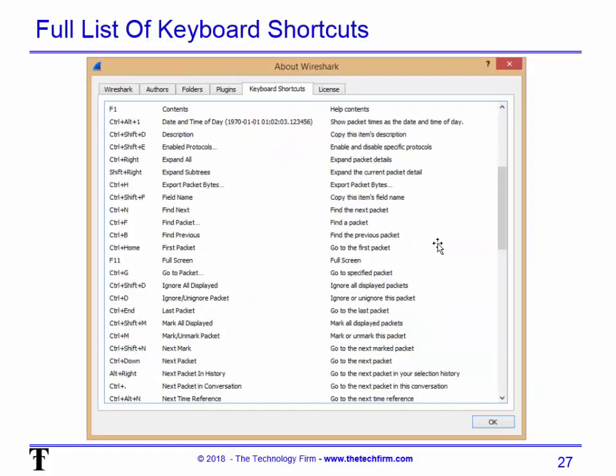Now the other good one is the shortcuts. The keyboard has a bunch of shortcuts, and we're going to learn some of them as we go through this course. And this is a list of all the shortcuts. For example, if I click on the keyboard shortcuts tab, you'll see a whole bunch of stuff here. One of the ones we're going to be using, for example, is Control K, which is your capture options. Another one we're going to be doing is finding a packet and the next packet, and you'll see them right there. So this is a really good reference for your shortcut keys, and as you get more comfortable with Wireshark, you'll be referring to this less and you'll be using the tool a little bit more efficiently.